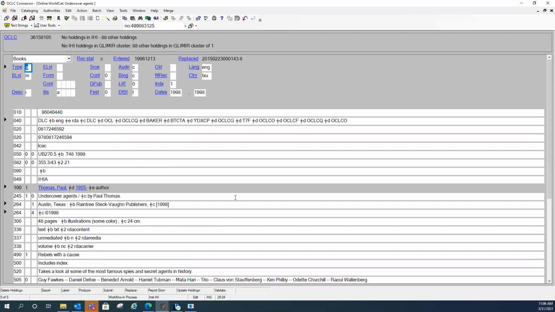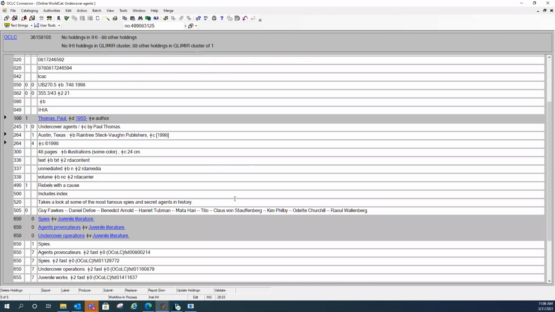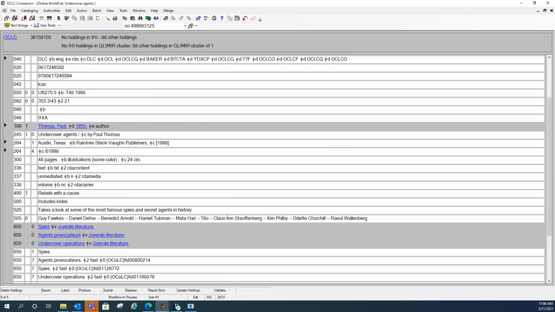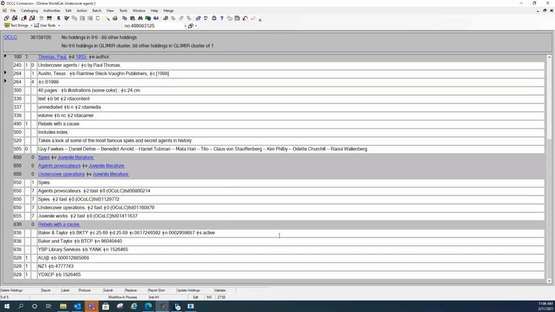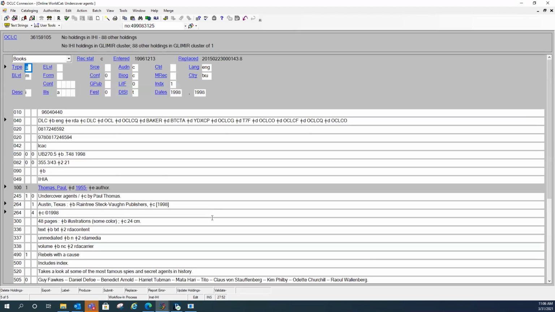All right, so I think that's all we would need to do. Again, if we were going to export this record to Polaris, we would take out these subject headings that we don't use. But I'm not going to export this, but if I did, I would see a little C down here in the export to say that it exported correctly. All right, any questions about that one?